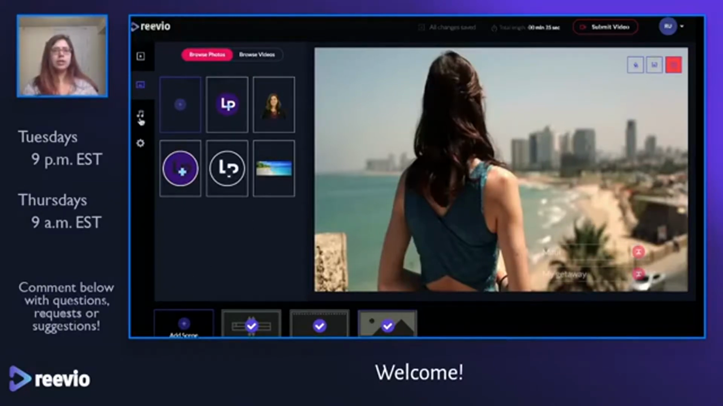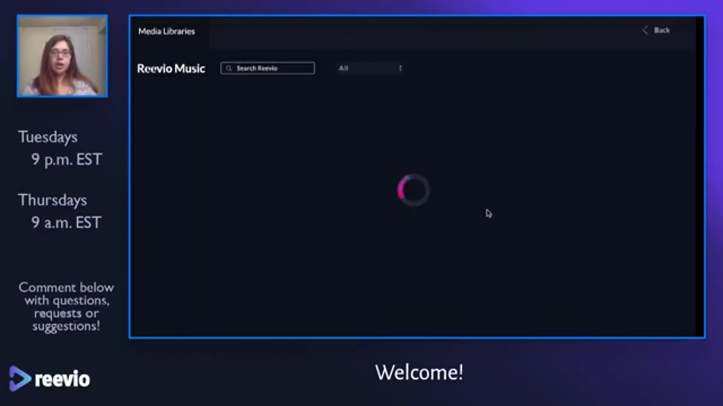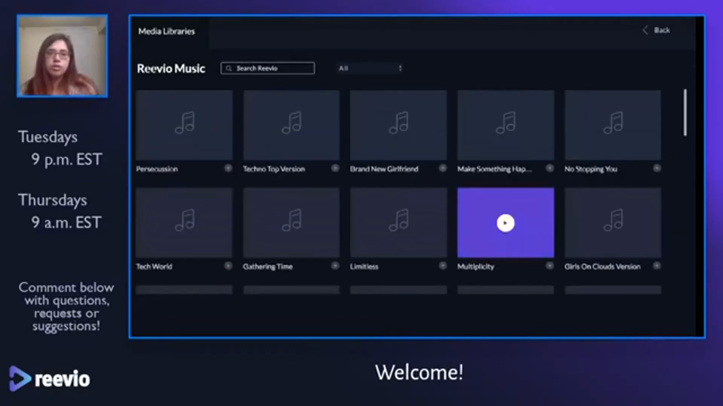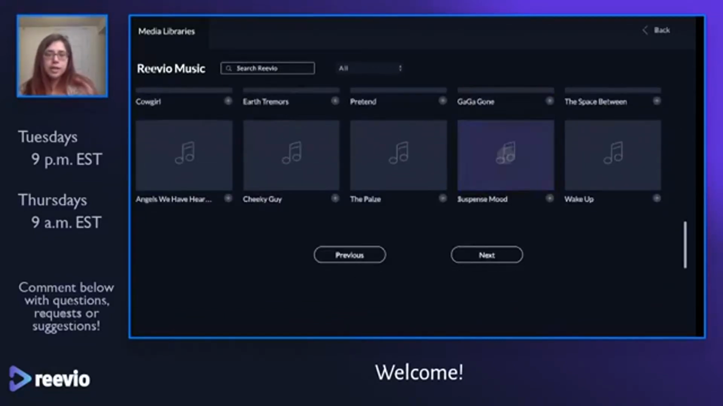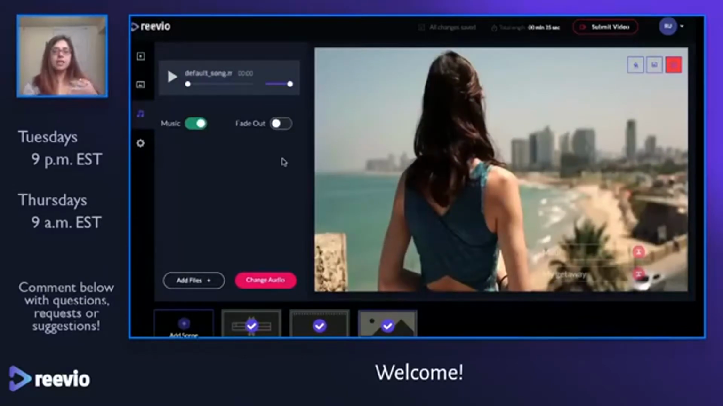The next thing that you can do here is you have songs. So we have default music that you can find. We can change the audio and, you know, scrub through things here. But you can also upload your own music. Now, the library that Reevio provides is already licensed for commercial use, so you don't need to put credits in it. However, if you're pulling music off the internet, you should definitely check the licensing rules per song.